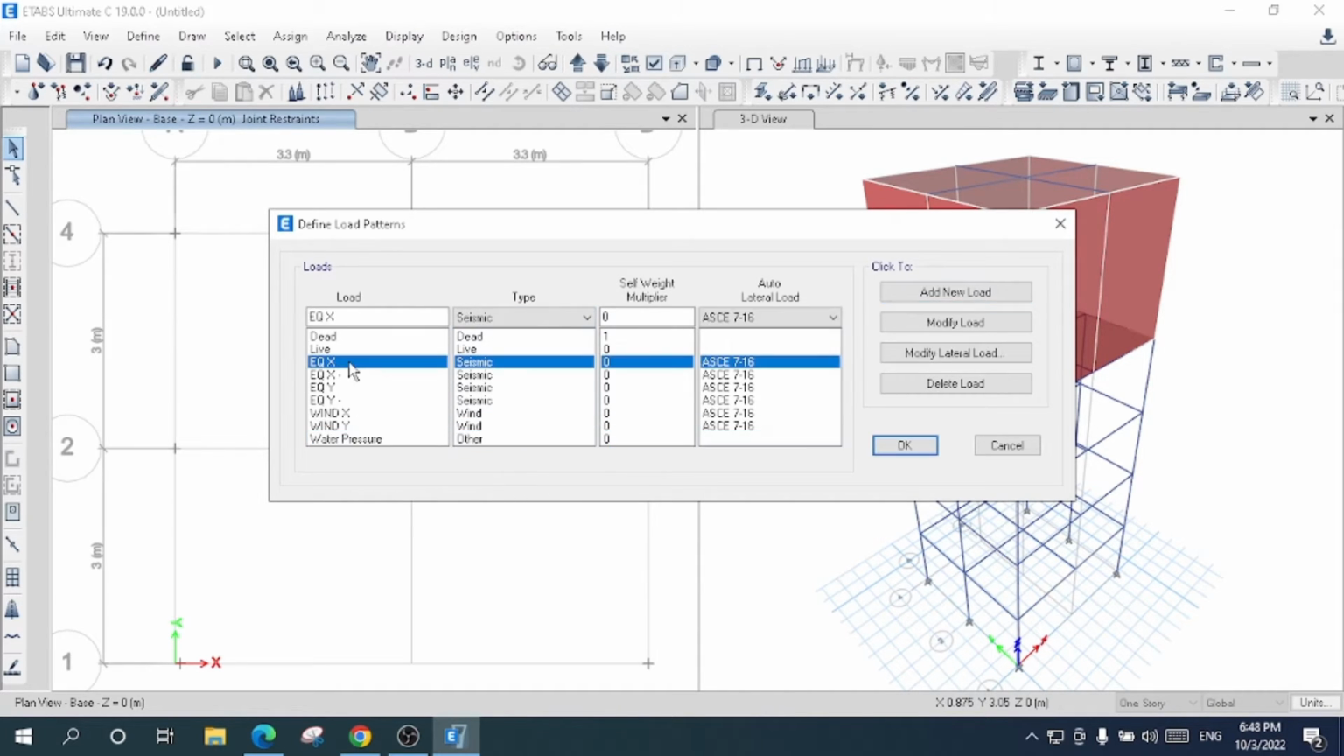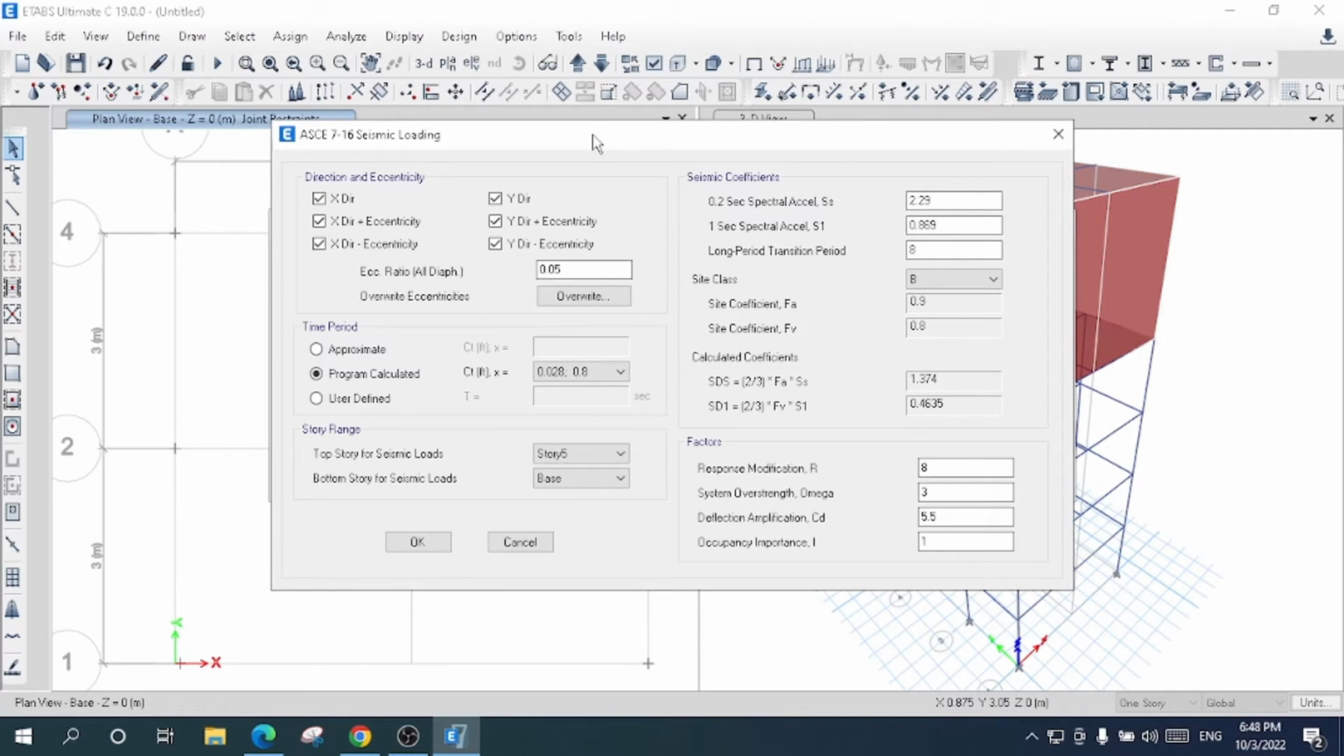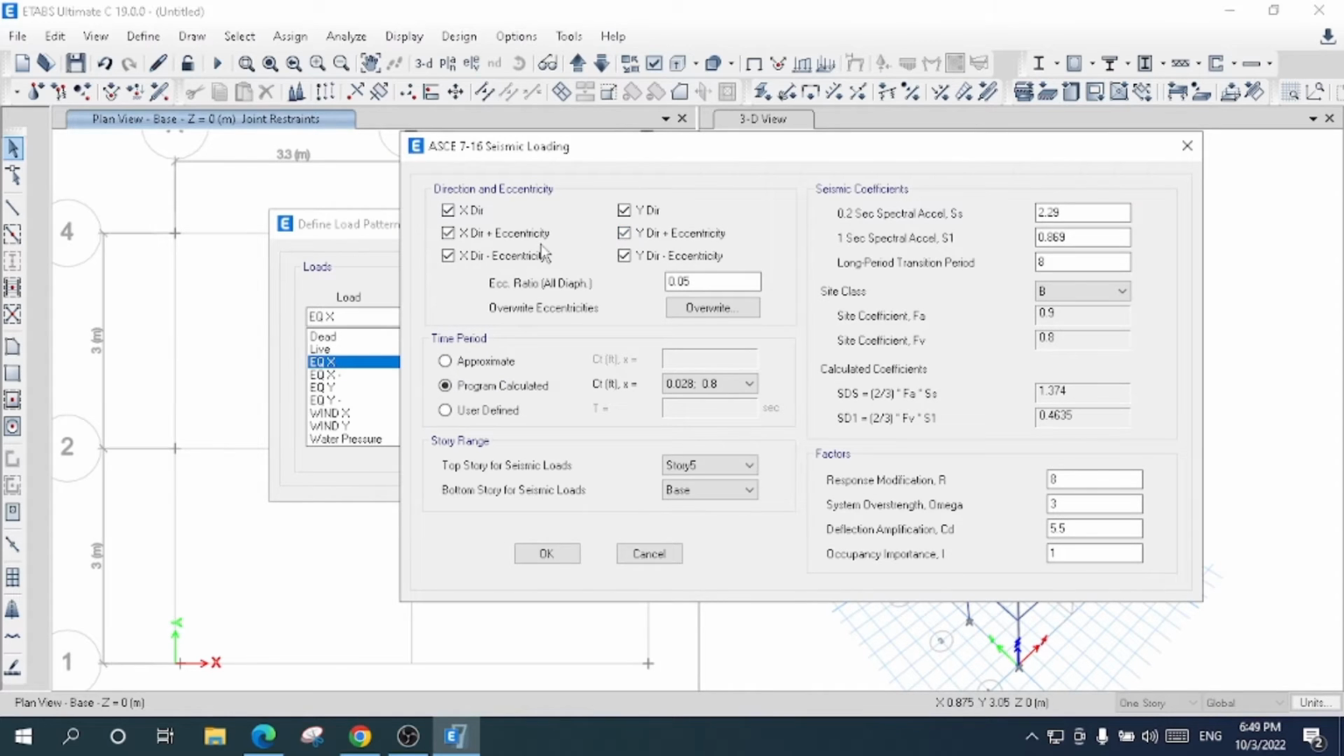Now I'm coming here to modify the earthquake or seismic earthquake records here, or it is load patterns. I will choose here the X directions plus eccentricity, and I will uncheck all other boxes, and I will put here the spectral acceleration SS as 1.15 and spectral acceleration S1 as 0.5. Here the site class will be C, and the time period will be program calculated, and here the response spectrum will be 8 and 3, and I will not change others as well.